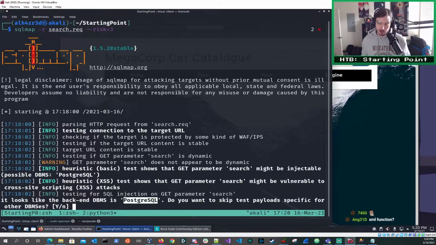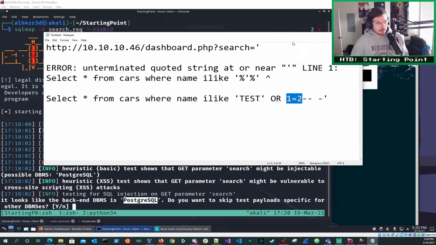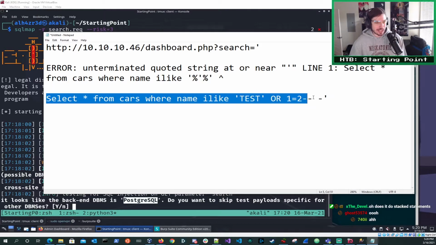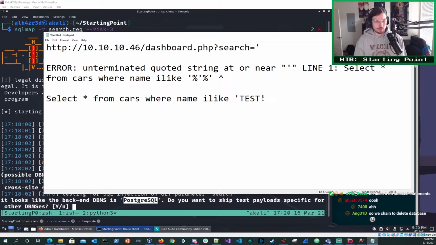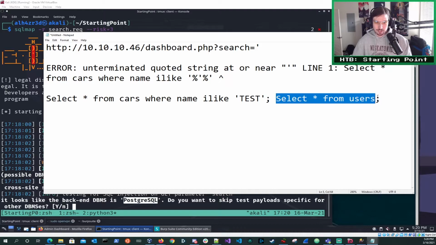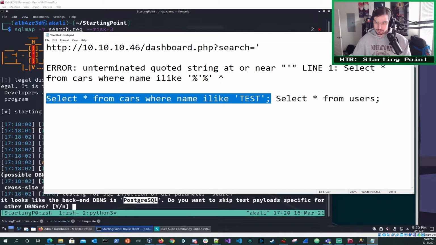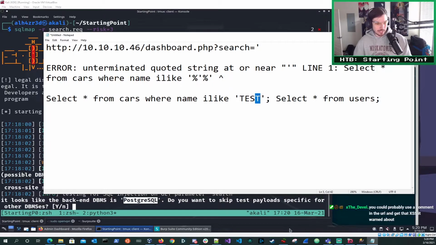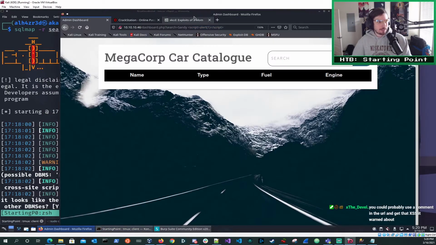The answer is stacked queries. So what do I mean by stacked queries? I mean two queries in one. A stacked query would have a query like this, just to remove the injection, and then would have a semicolon to separate them, and then another query right after. Select star from users, or something like that. So two queries executed as one. That is what is happening over here.